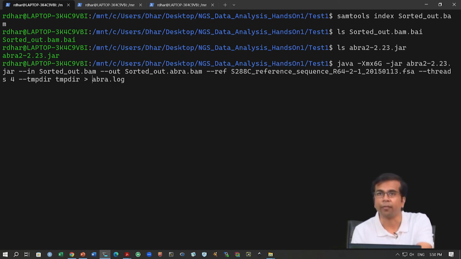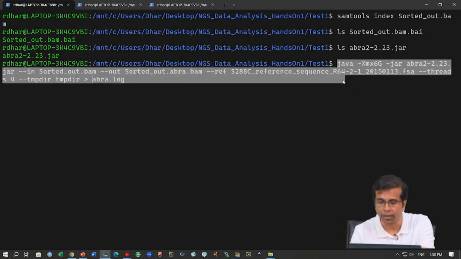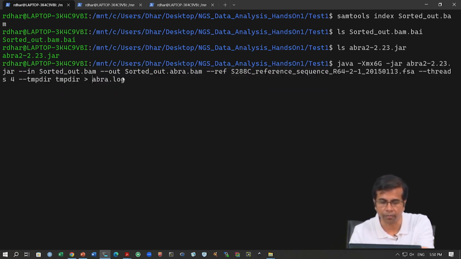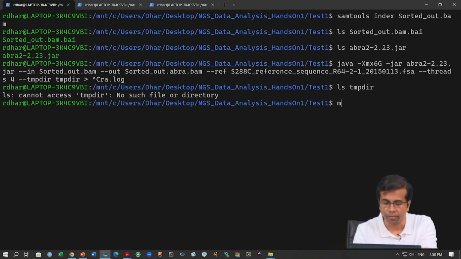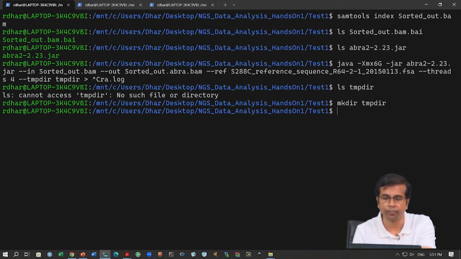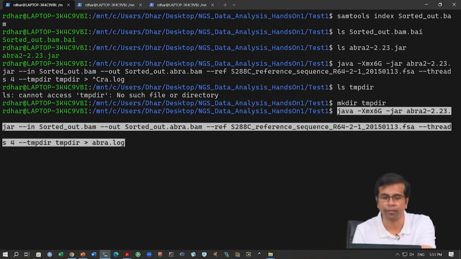I am not sure if we have created this temp directory yet. So I will cancel this command and not run it. Let us check whether we have created it. No, it is not there. So I will create it with mkdir temp directory, and then I will run this command.